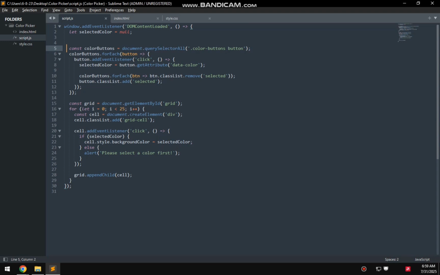So this one will add a click event for every cell, so in each grid cell. If the user selected a color, it changes the box's color to the selected color, which contains the color that the user chooses. Else, if the user didn't select any color and clicks any box, it will ask the user to please select a color first. This will prevent any user from clicking the boxes without choosing any color.